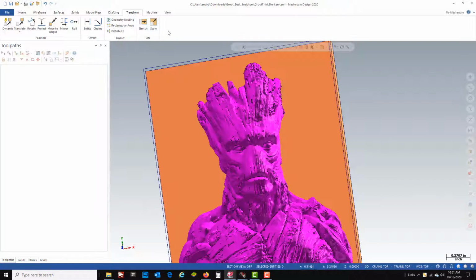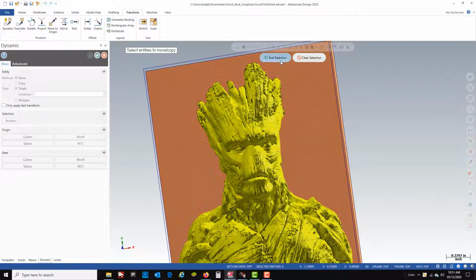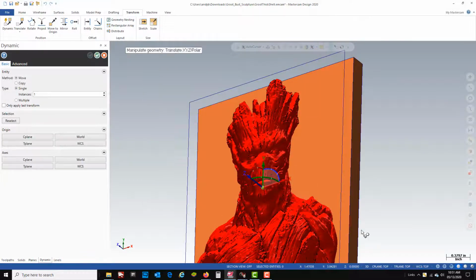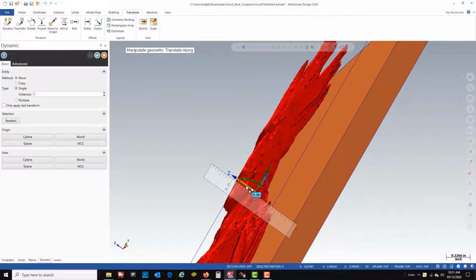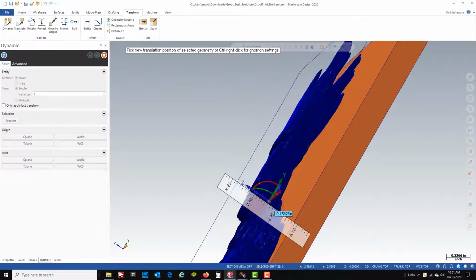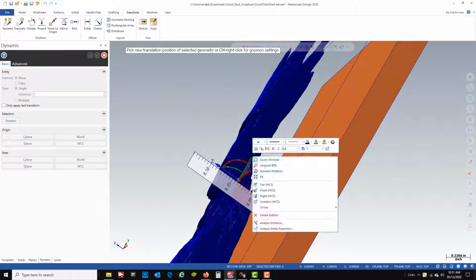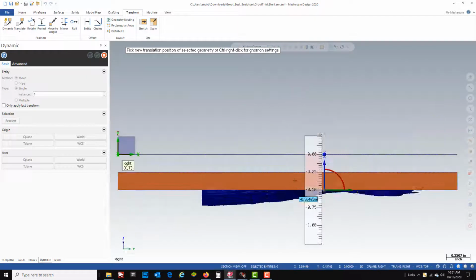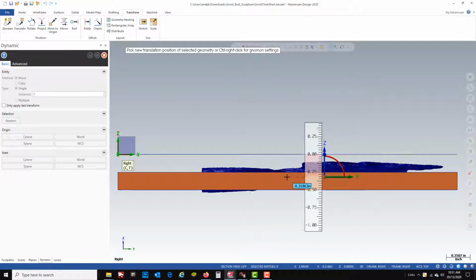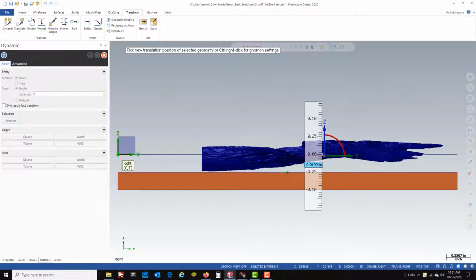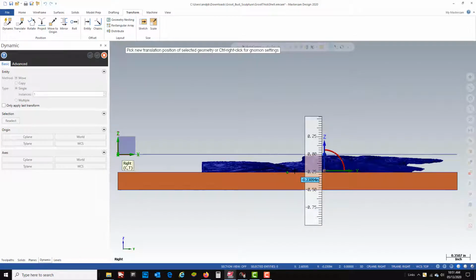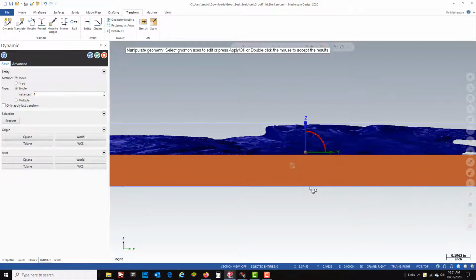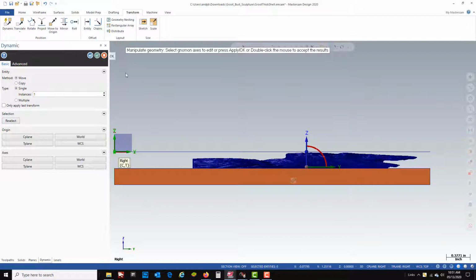So I'm going to accept that. I'm going to transform dynamic and selection. And now I'm going to grab this Z here, the line, and then I can move him up and down. Now if I right click and I look at it from a right view, my goal is to make the Groot, so the blue part, fit within this rectangle to this rectangle. So I'm going to put him about right there. Okay, so I can green check that.